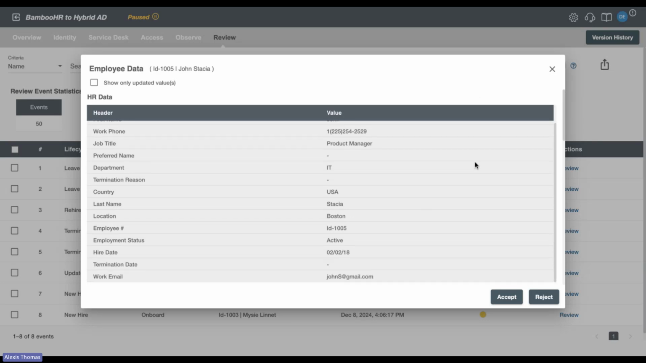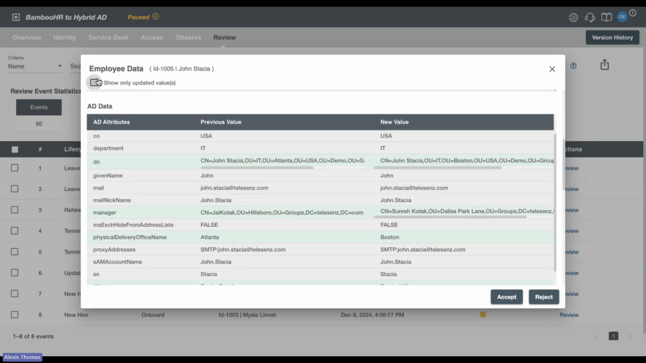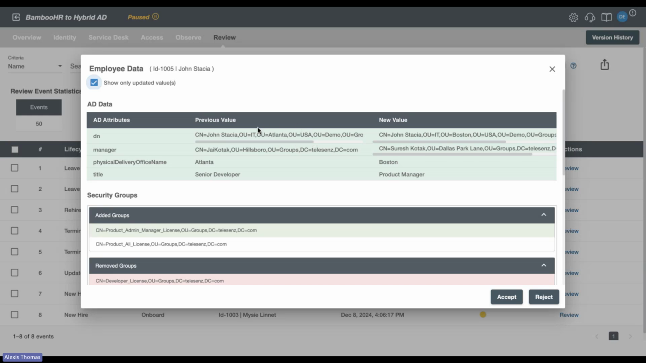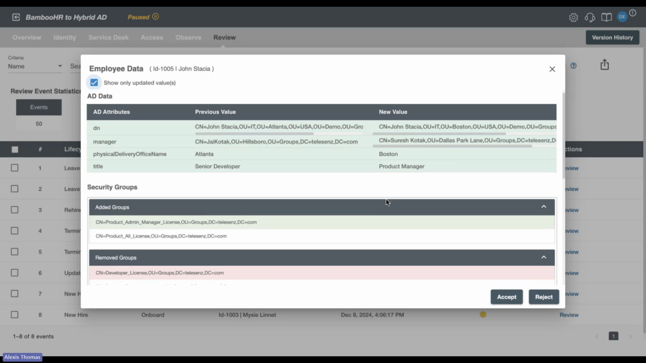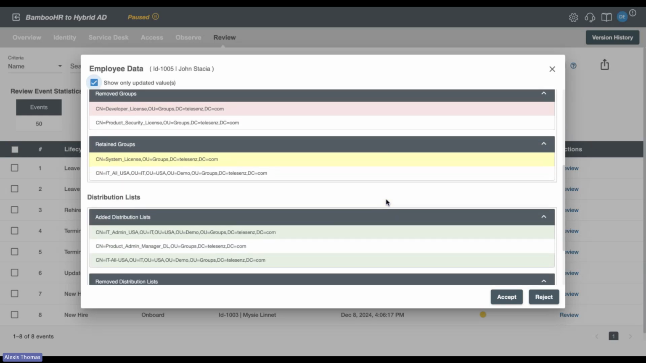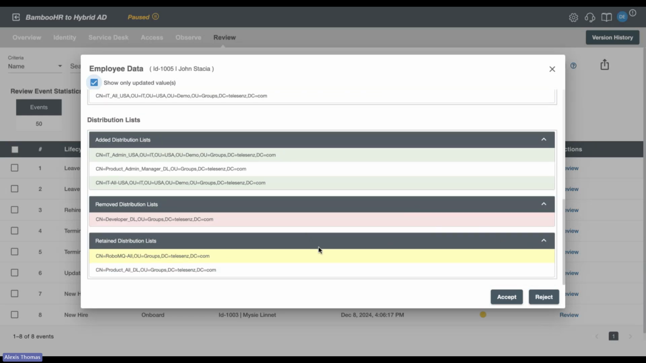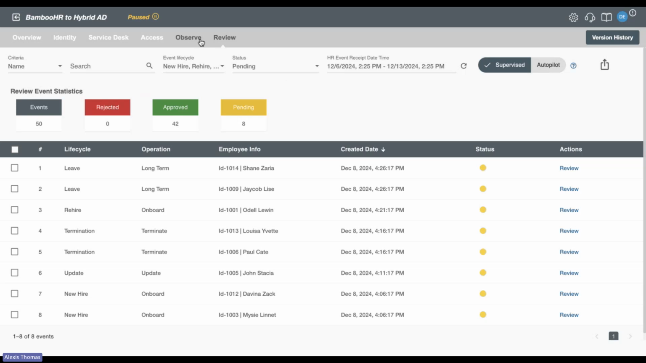You'll see it looks similar to the Observe page data: the first thing you see is the attributes we're getting from the HR system, then what we're seeing in Active Directory. This time it's showing what the previous value would be and what the new value would be if this change was made, as well as what security groups would be added, removed, or retained, and the same with distribution lists, Microsoft 365 groups, and so on. From here you can choose whether to accept or reject it. If you accept it, then it will happen and you'll see it in the Observe page.